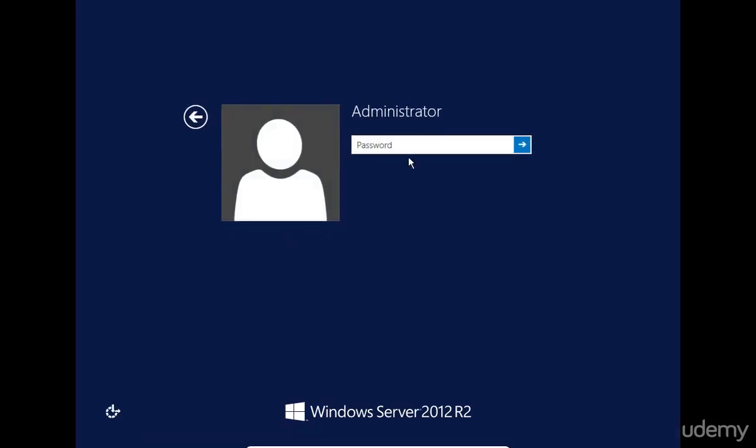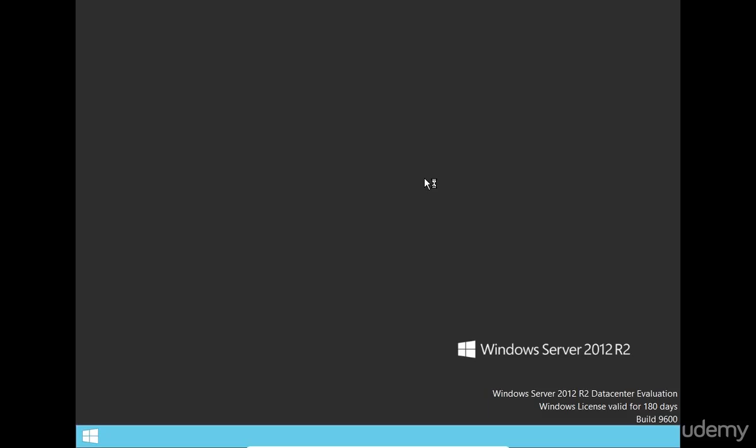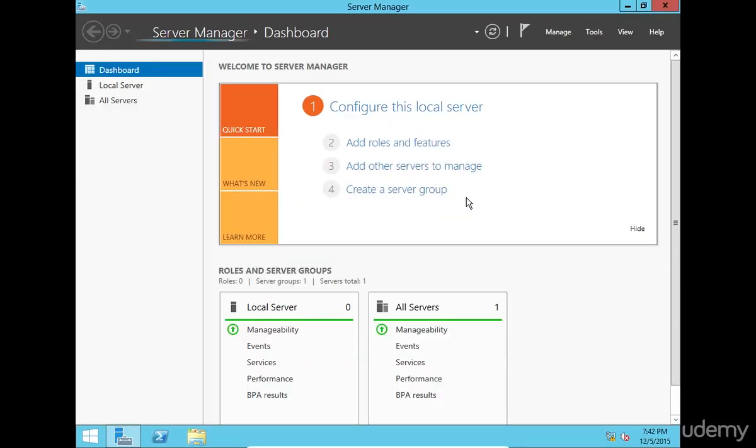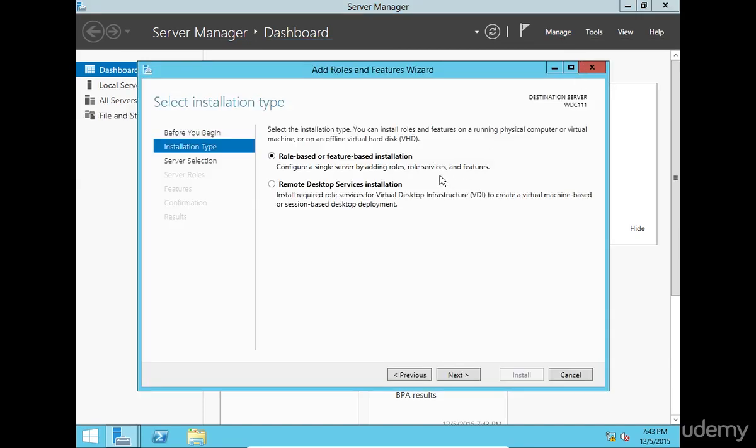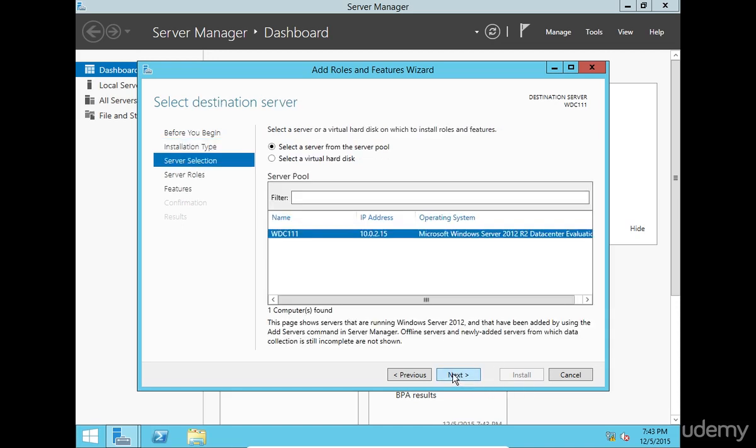All right, so our server has gone ahead and rebooted. So we're going to do right Control and Delete. Then we'll type in the password that we created for the administrator account. Okay, we'll let this boot up. Okay, in this top right corner, we're going to select Manage. And we're probably actually going to have to wait a little bit longer, but we'll go ahead and click Add Roles and Features.